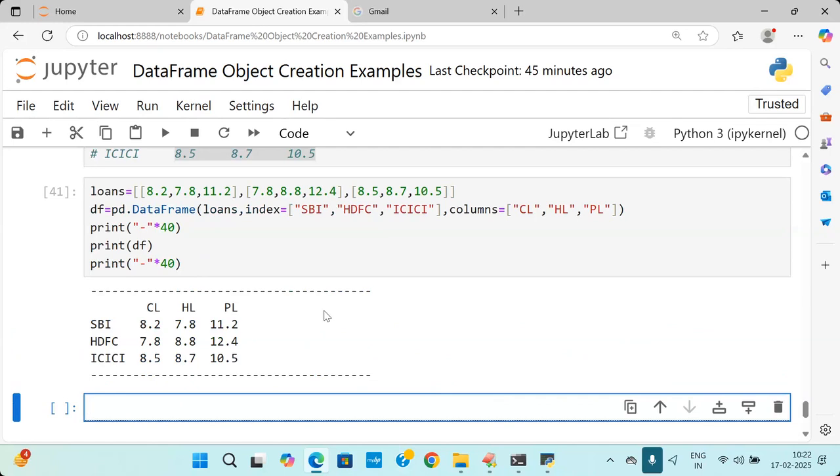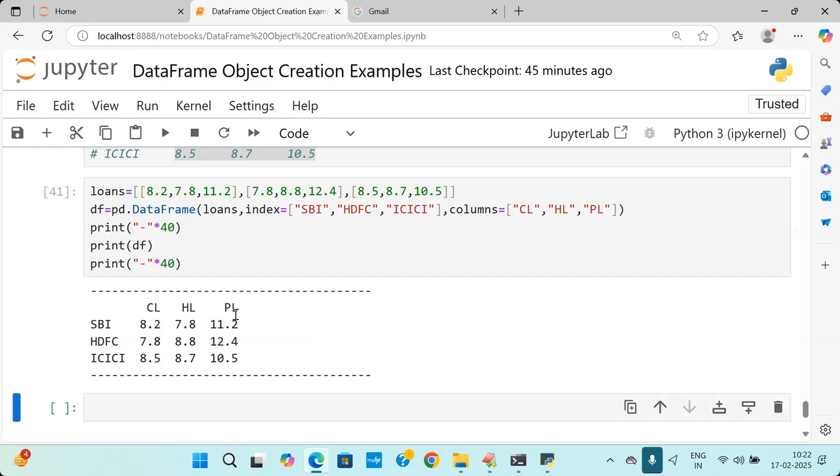Now I want to find the name of the bank which is offering the least car loan. Find the bank name which is offering the least home loan. Find the bank which is offering the least personal loan interest. These are very, very important. I'll tell you all those operations in detail. So how to go for that?